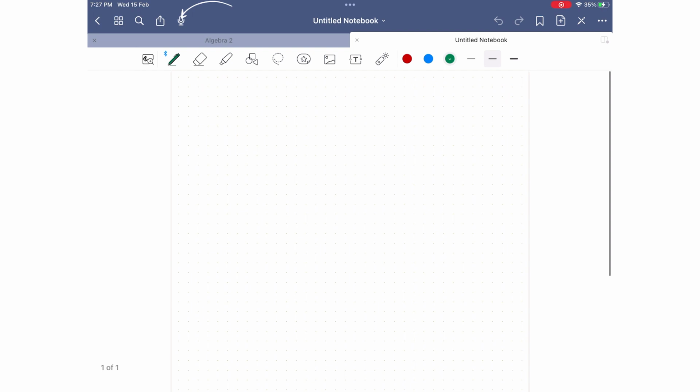To start recording, simply tap the microphone icon in the toolbar and GoodNotes will start recording audio alongside your notes. You can pause or stop the recording at any time, and when you are done, the audio file will be automatically saved alongside your notes.